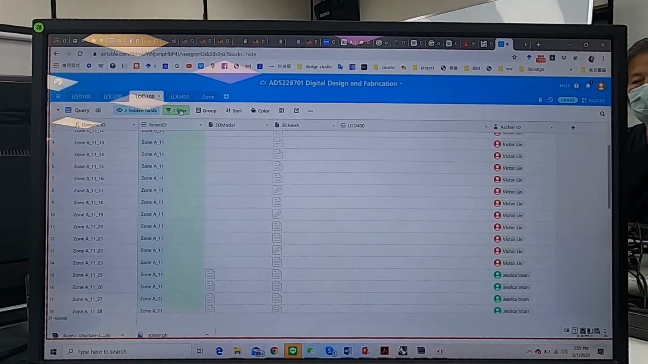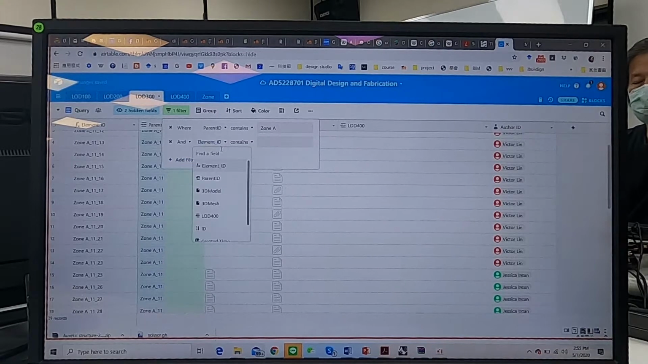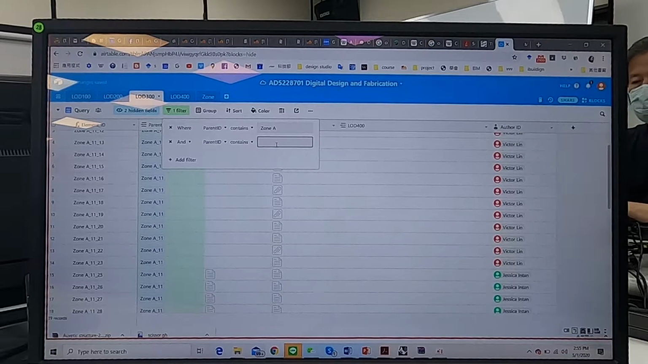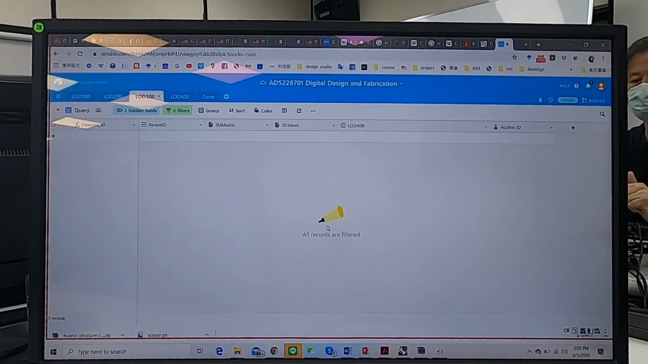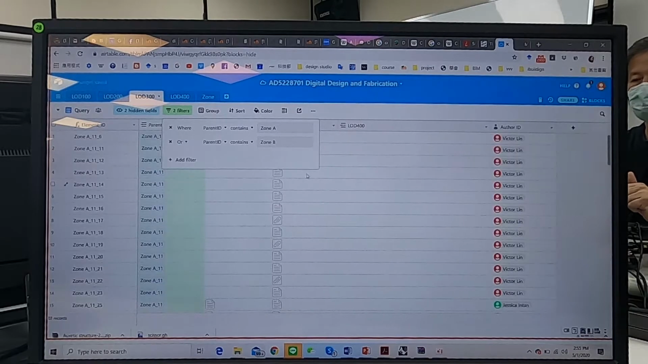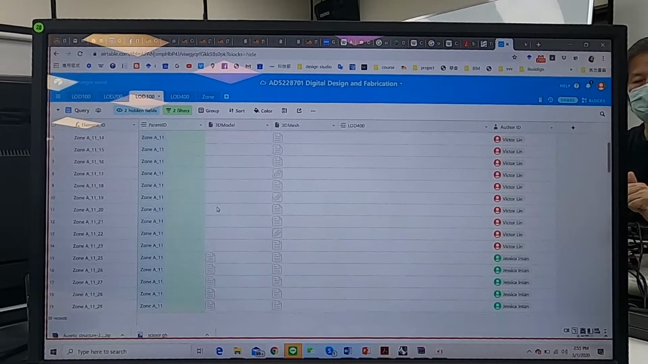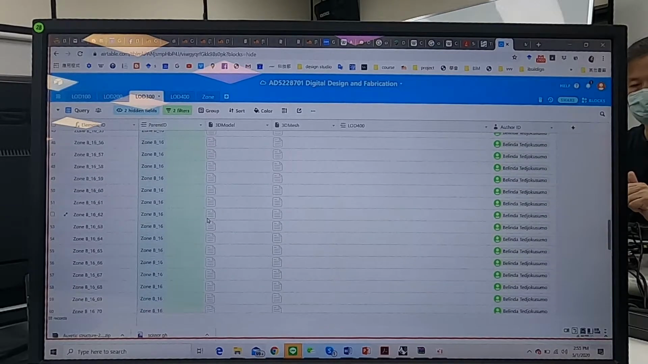Now we can go back to Airtable and maybe go on to level 300 and change the filter. Not only for Group A, we also want to include Group B. So we switch to parent ID and Zone B. Huh? All records are filtered? Why? Oh, I didn't choose OR. So this is AND. I have to switch to OR. So now it will show not only panels for Zone A, but also panels for Zone B.